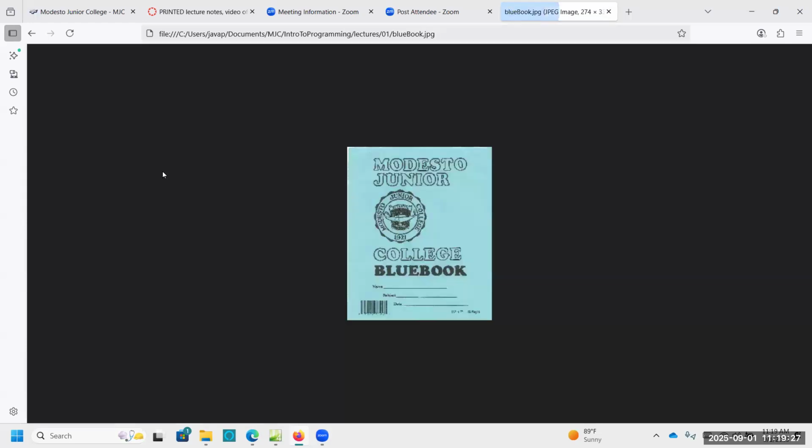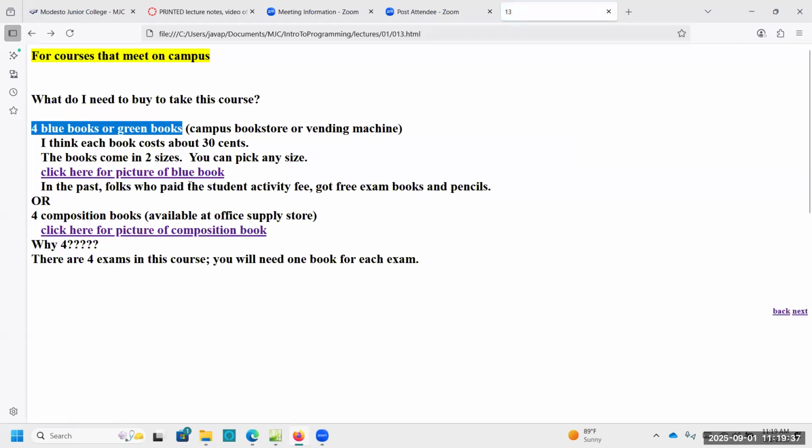They either can be this blue book that you can get at the MJC bookstore. You go to the cash register and ask for a blue book. Some years they're colored green. So I guess you would ask for a green book. Just ask for an exam book, blue. They'll know what you're talking about. If they don't have blue, they'll give you the green one. They come in 2 sizes. Pick any size you want. If you print in really huge letters, you want the big one. If you print normal size, doesn't matter. Pick one.